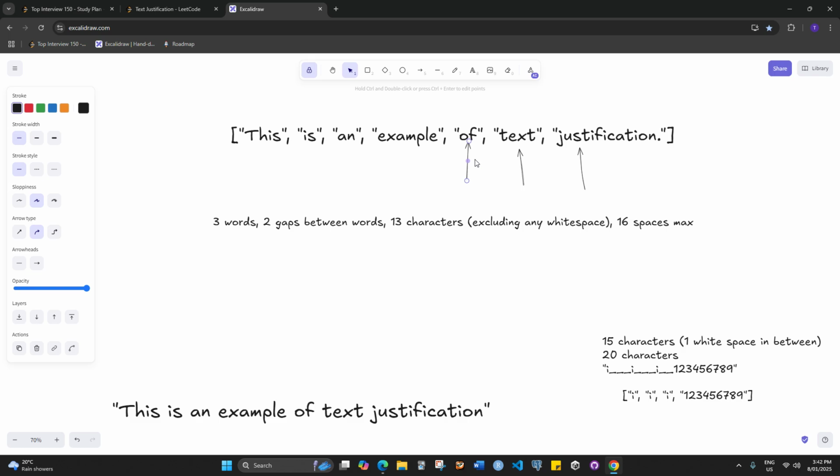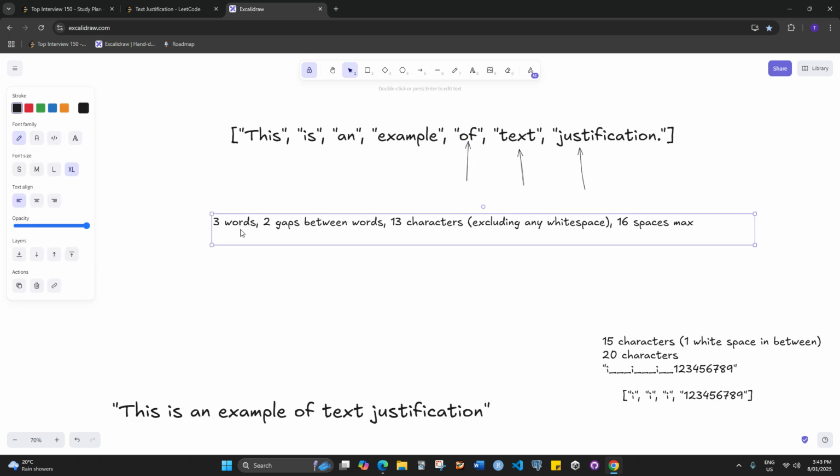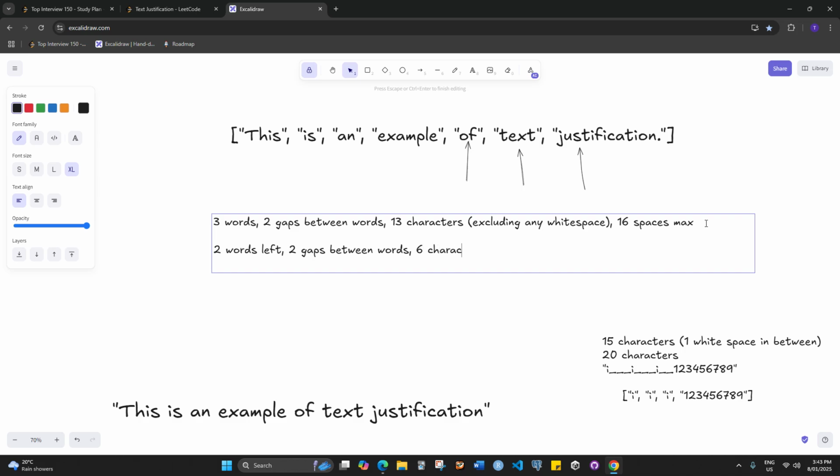So then once I move to the next word, I know that there's going to be 2 words left. There's still going to be 2 gaps between words so far. And then I know that there's going to be, well, 6 characters, excluding any white spaces, and I know that there's going to be 9 spaces left.